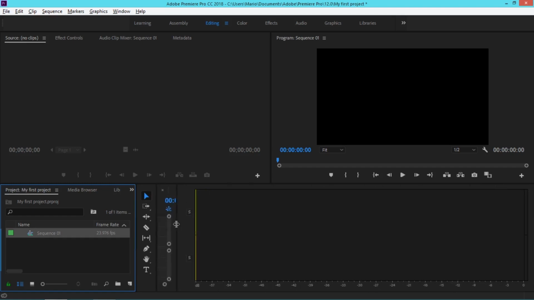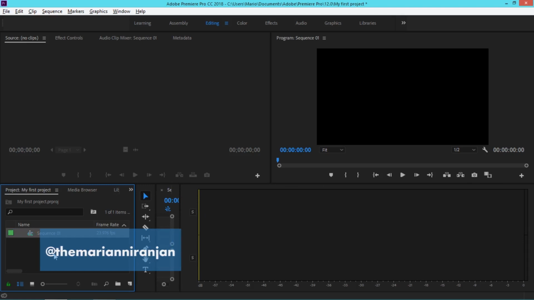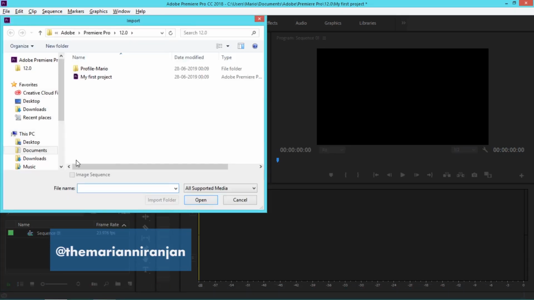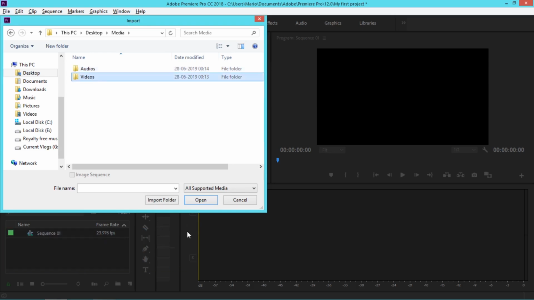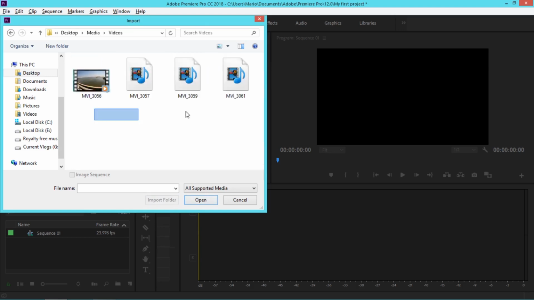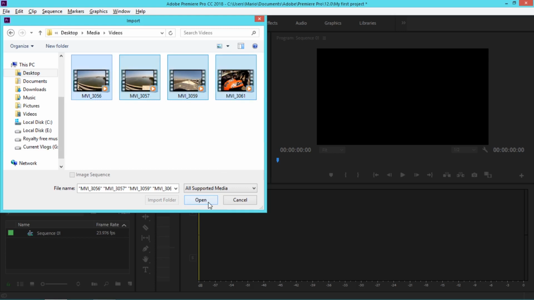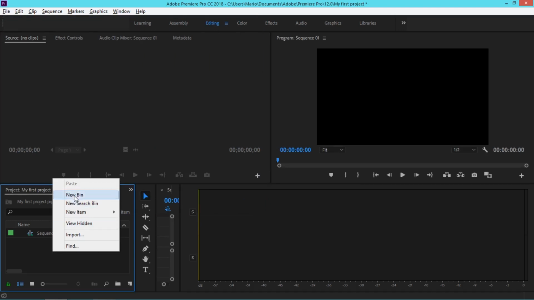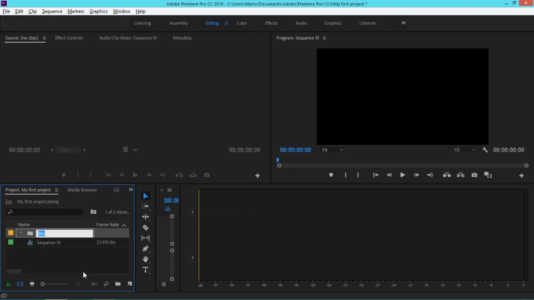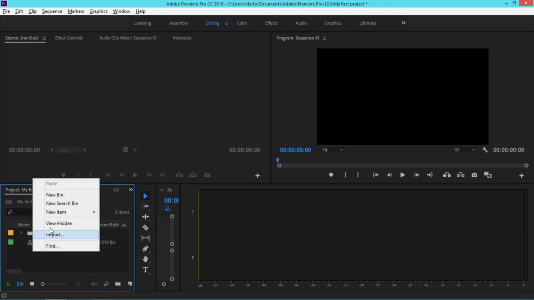Okay, so all you got to do is just double click on it, and you can simply browse to the folder where you have the video and audio, and you can either import the folder, or you can simply get in and select what you want and click open. Okay, I'm not going to do this first. What I'm going to do is I'm going to right click, I'm going to create a new bin so that it is uniform. I'm going to rename this as videos, and another bin for music.